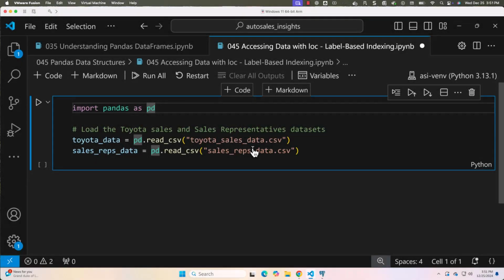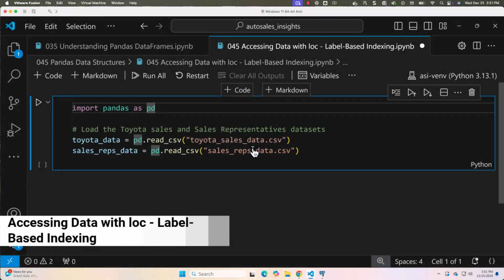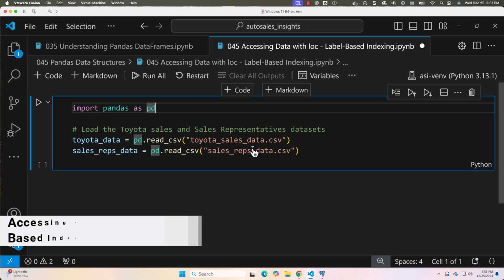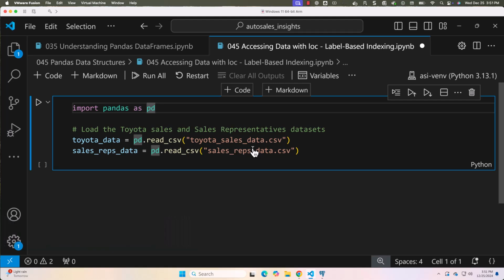Welcome to the next lesson. In this lesson, we'll focus on .loc. It is a powerful method for accessing and manipulating data in Pandas. .loc allows you to select rows and columns based on their labels, which makes it intuitive and versatile. Let's dive in using the Toyota sales and sales representative datasets.